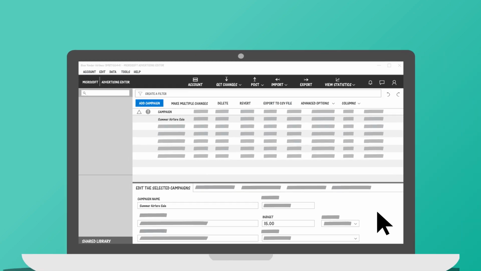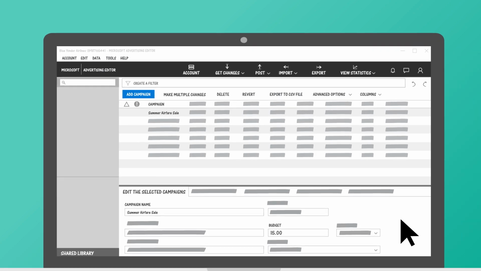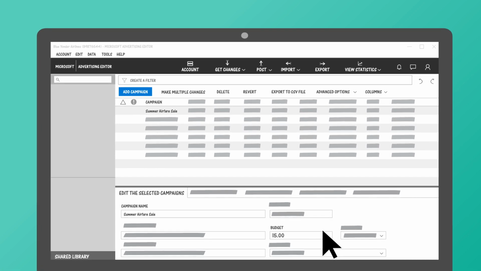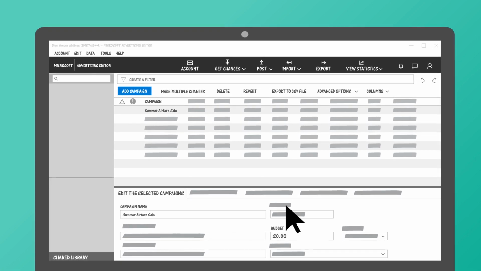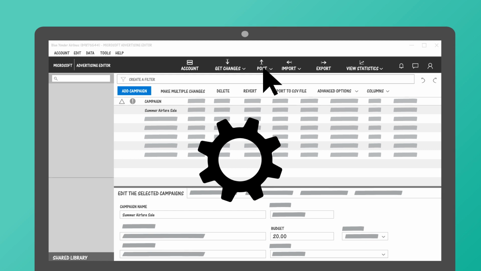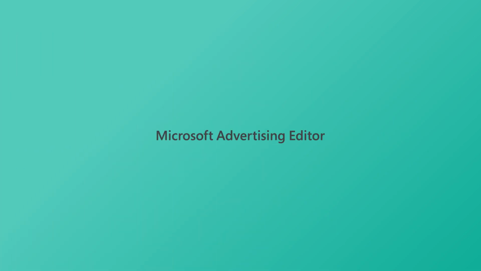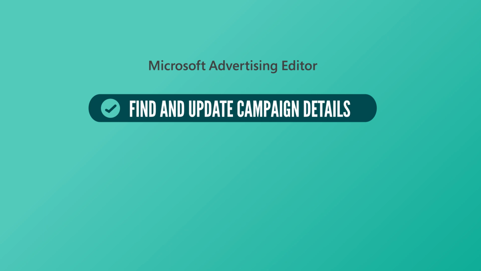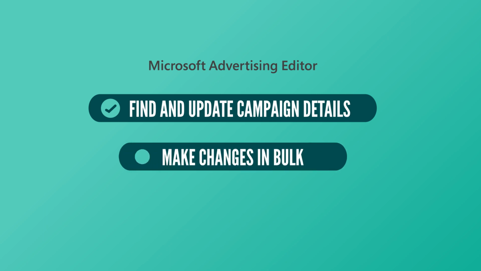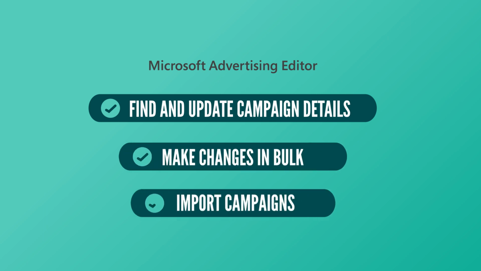Microsoft Advertising Editor is a powerful tool that lets you update your Microsoft advertising campaigns from a local desktop application, and then publish the changes to your Microsoft advertising account or to multiple Microsoft advertising accounts. It makes managing your accounts fast and easy by allowing you to quickly find and update campaign details, make changes in bulk, and import campaigns from external sources such as Google Ads.